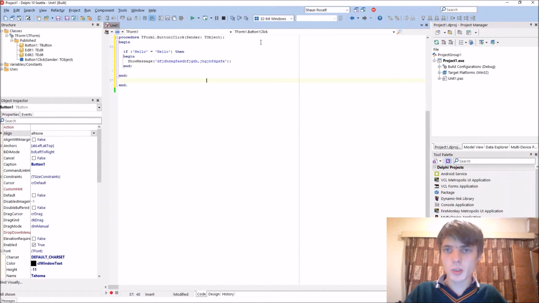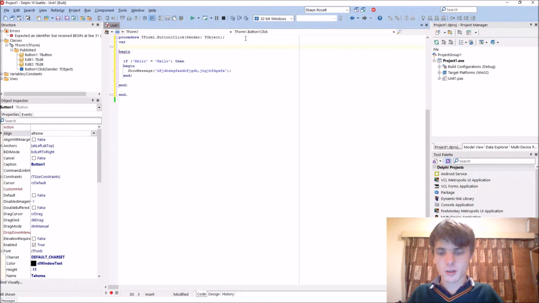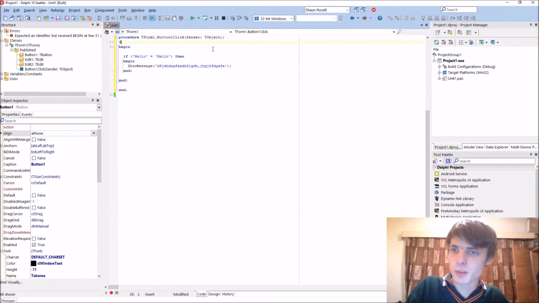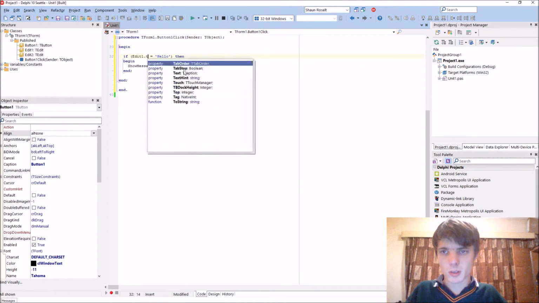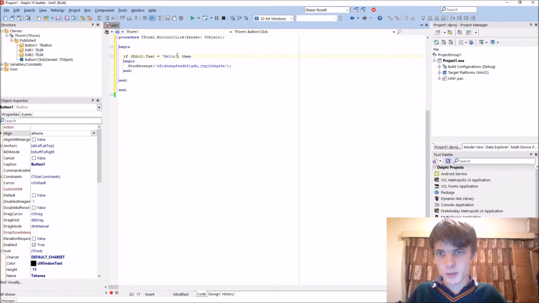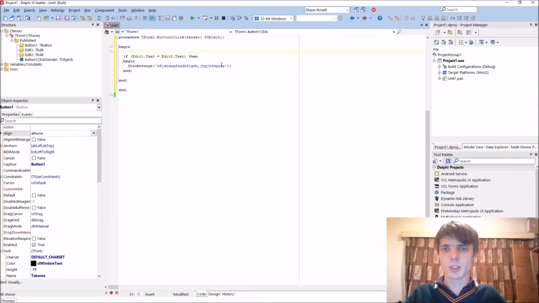Yep, so let's put it into an example. Let's add a variable. Let's not add variables today. We're going to be using the direct stuff. So if edit1.text equals edit2.text, so basically if this text is equals to this text, then it will just run this show message.